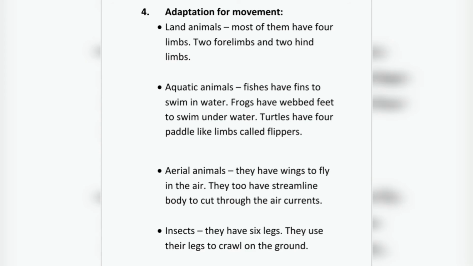Frogs have webbed feet to swim underwater. Turtles have four paddle-like limbs to swim in water. These are called flippers. Aerial animals have wings to fly in the air. They too have a streamlined body to cut through the air current. They have hollow bones which make them light to fly.